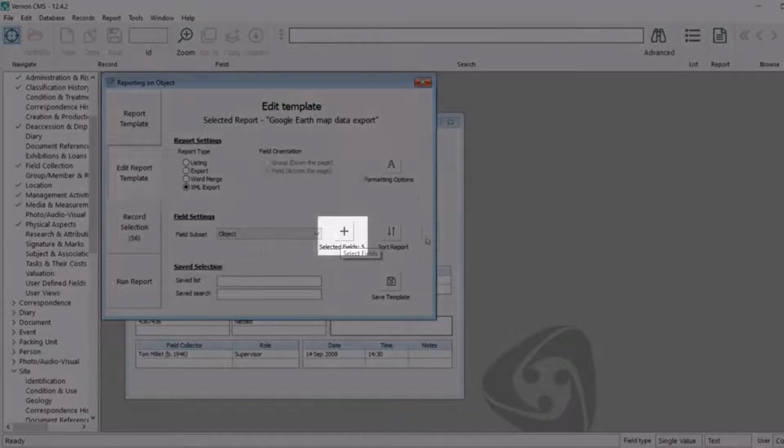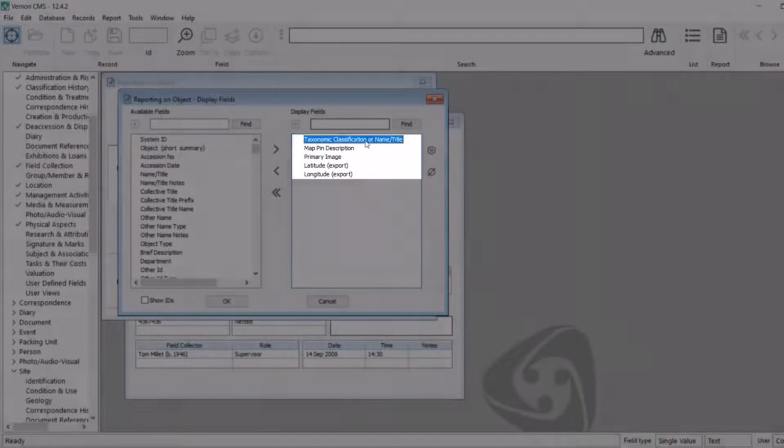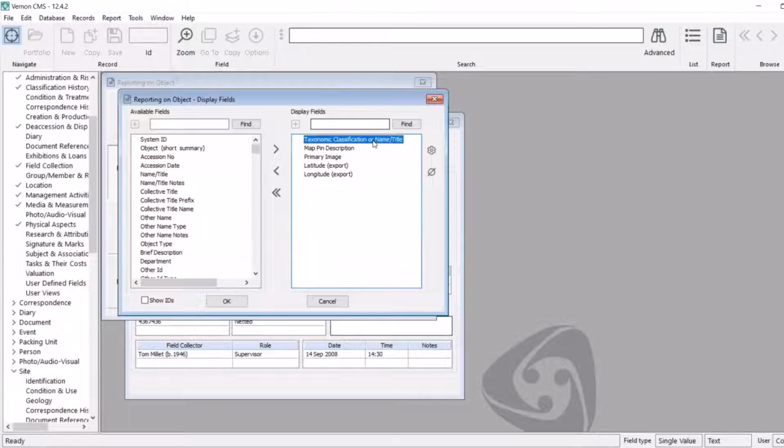So if I look at that saved report, it's got a calculated field that is going to basically be the title on each pin on the map. It's got a description field. It's got a link to the image, and then it has the latitude and longitude point. And those are the key 5 pieces of information that Google Maps and Google Earth needs.